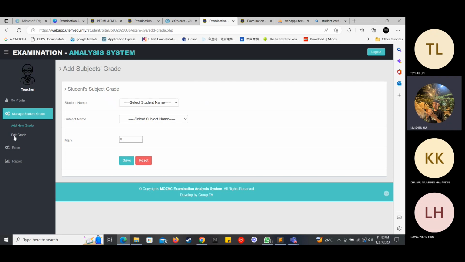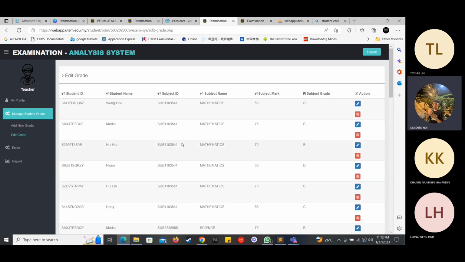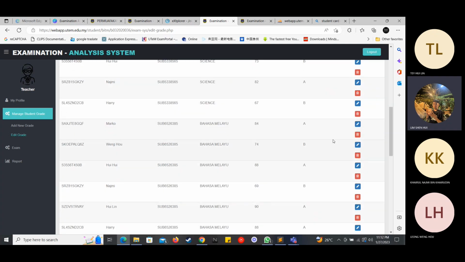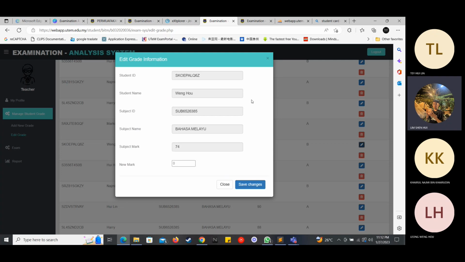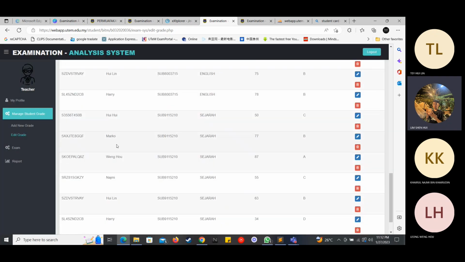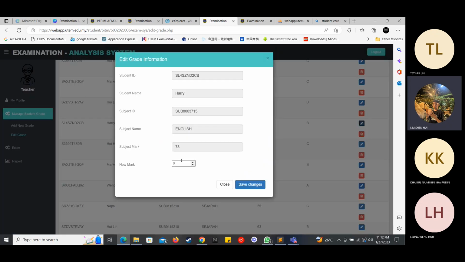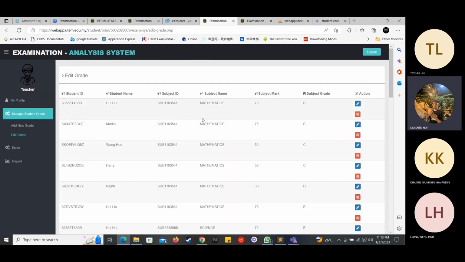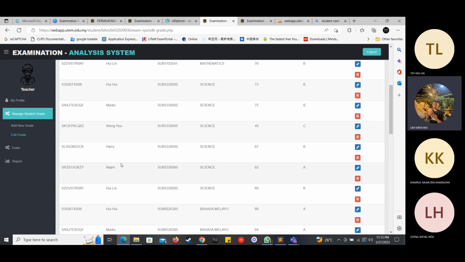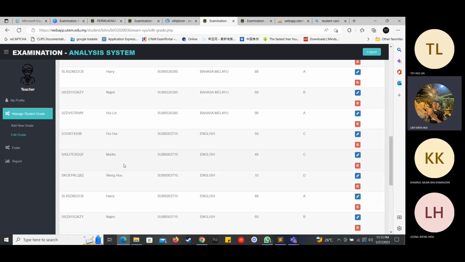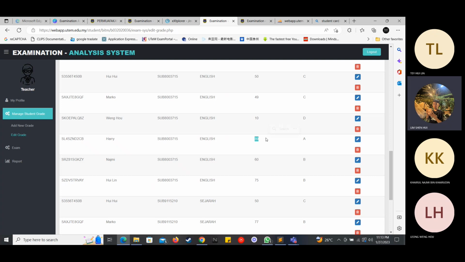Okay. So here we can also edit the grade. If we key in wrongly, we can choose one to edit and update the score. So just now is the Harry one. Harry's increase of 78 is B, so maybe update it to 89. So update grade successfully. Harry's increase is 89. So it's updated and the grade is automatically changed to A.